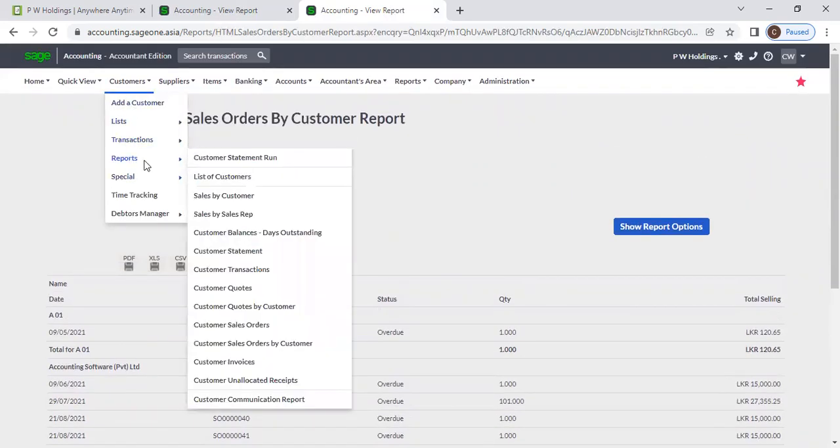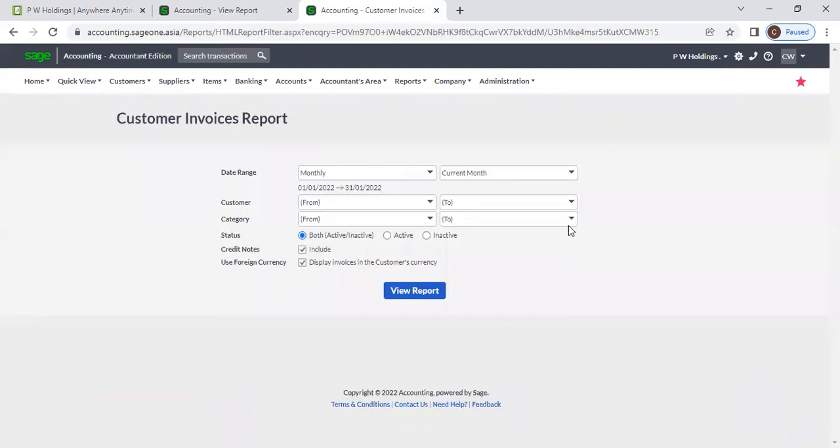Okay, next we will move to customer invoices report. From this report, you can select date range, customer or customer group. You can select active, inactive, or both customers. And if you want to include credit notes into this report, you can tick this option. And if you want to view transactions in customers' currency, you can tick use foreign currency tick box and view report.